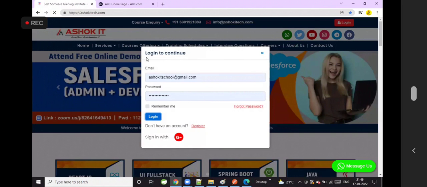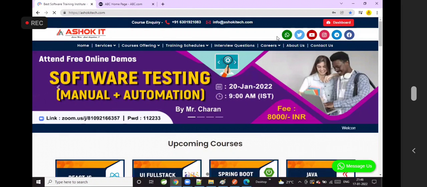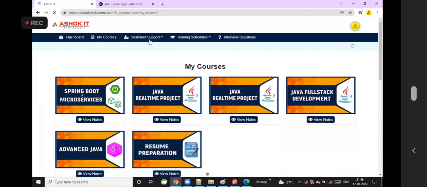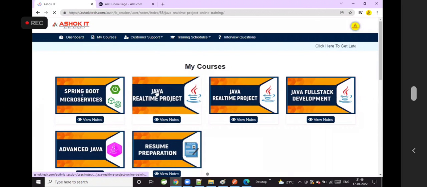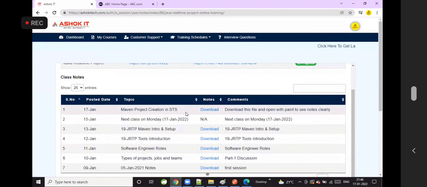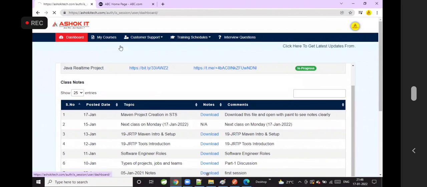As a student, if you log in, you can go to the dashboard. You can see your courses, raise complaints, access your course, access the notes, and download the notes. This is the student module.